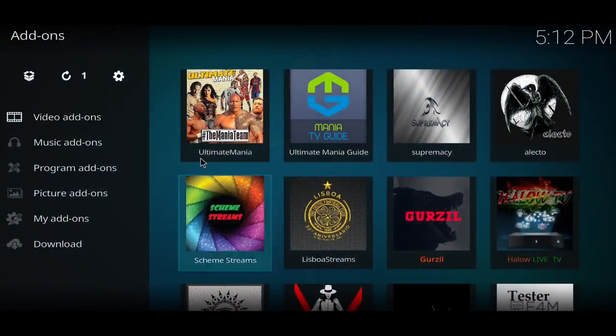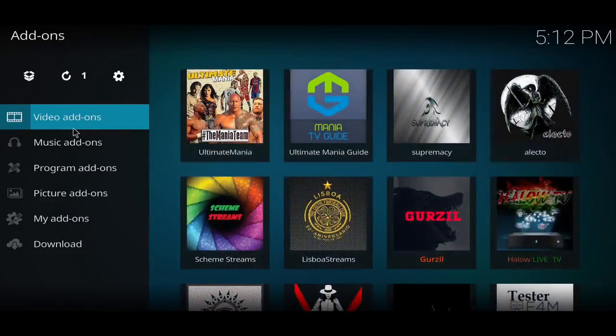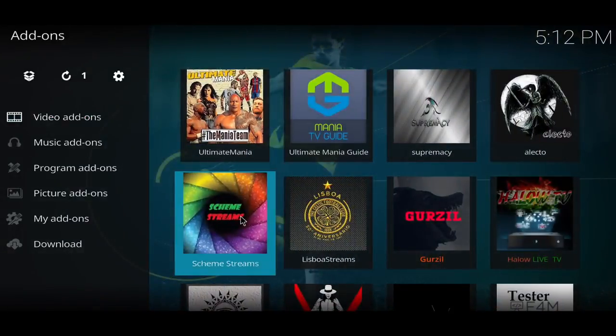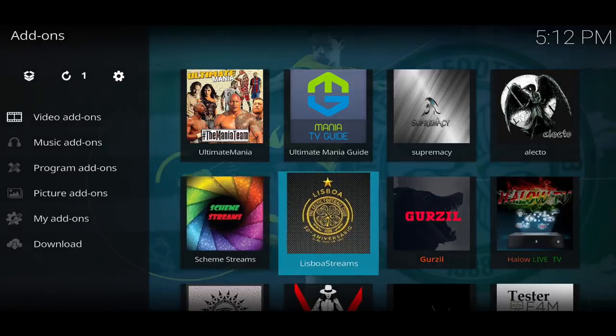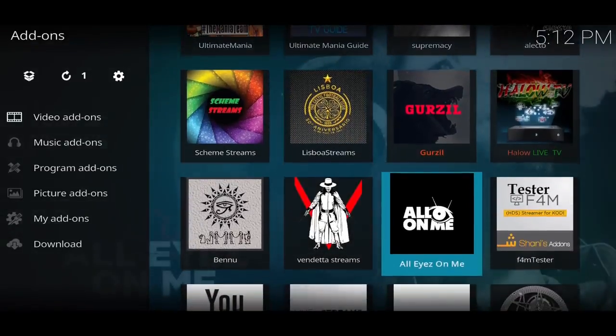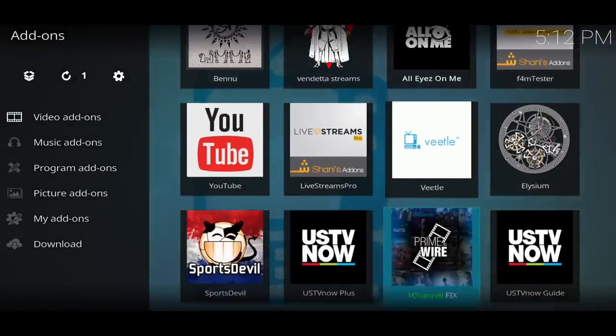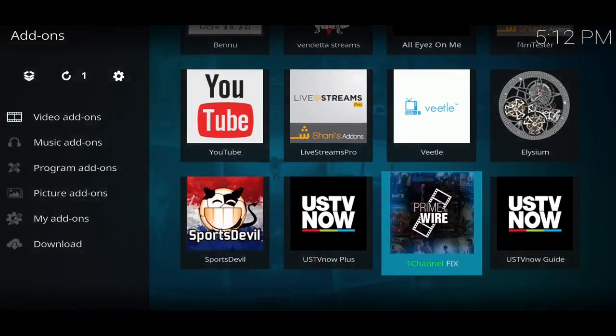So if we go to our home screen, all we need to do is go into any one of these add-ons. Now depending on what device you're using, you may be using a controller which will have the 3-line button on it, or you might be using a keyboard, or a wireless keyboard. But I'm on a Mac at the moment, so I'm going to be pressing C, and the one that I want to get rid of, let's have a look. I've put a couple on here just to get rid of, and here we go, one channel fix.